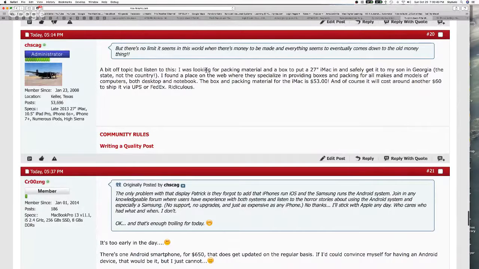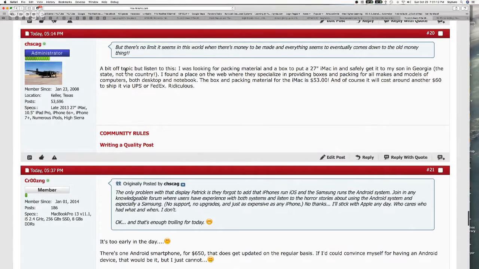Charlie noticed he was looking to get some packing material to ship a 27-inch iMac to someone, and he discovered a company, okay? There's a website that specializes in providing boxes and packing for all makes and models of computers, desktops, and notebooks. The box and packing material for the iMac costs $53, and that's not including the shipping cost to ship it via UPS or FedEx. That's $53 just for the packing material.